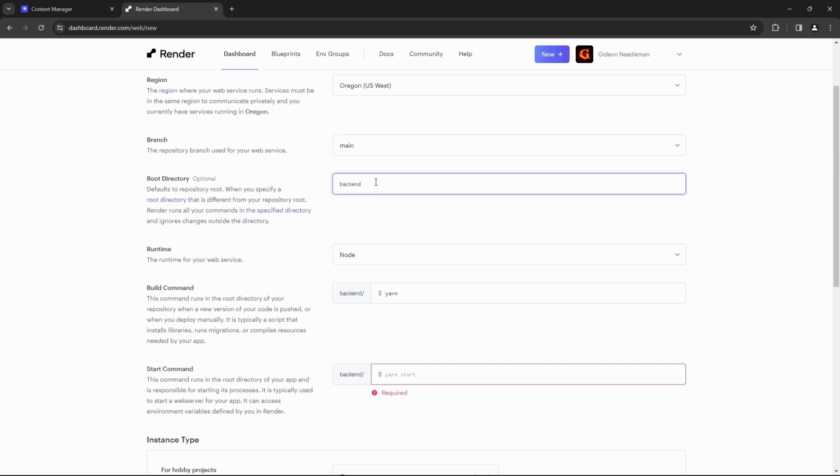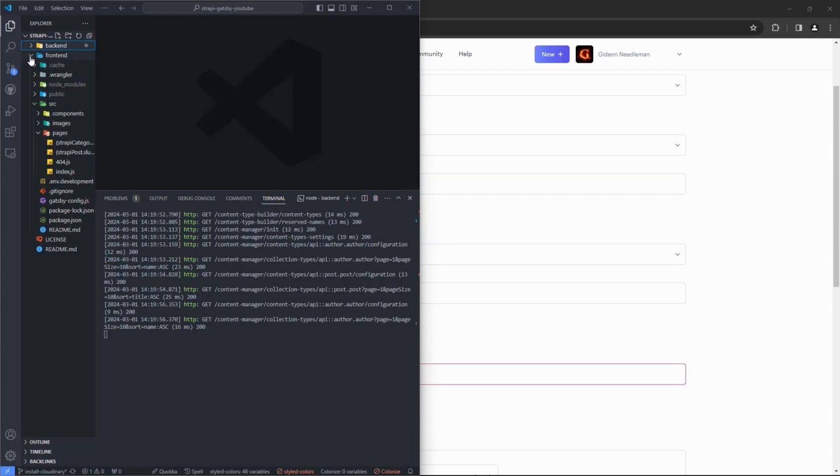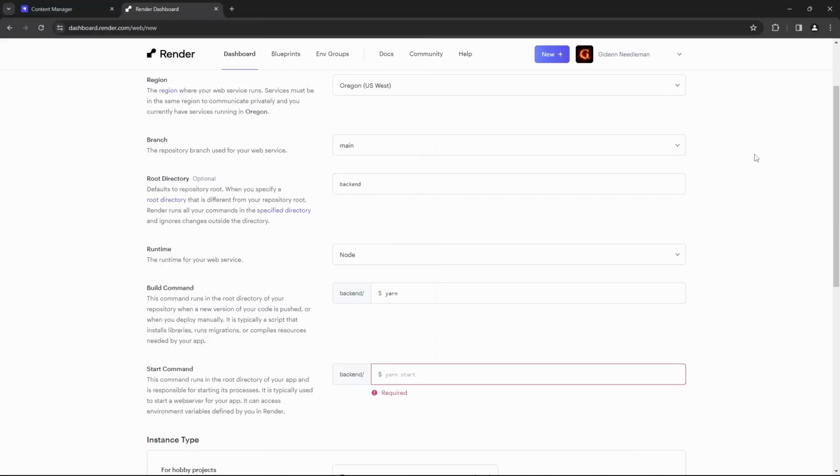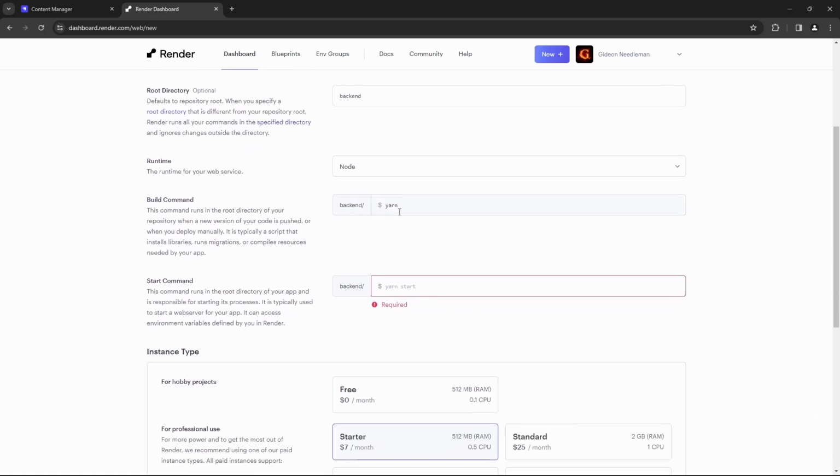And that's because, of course, we're using a mono repo here. So we have a backend and a frontend both in the same repo, and we want to be deploying Strapi from the backend folder. So we're using a backend for our root directory here. And now for our build command, we're going to run npm install, and then we'll run npm run build.